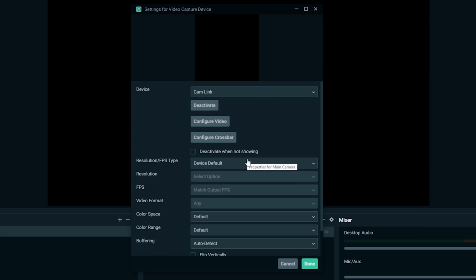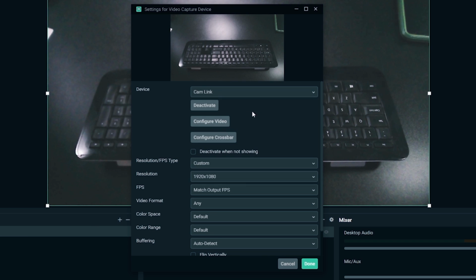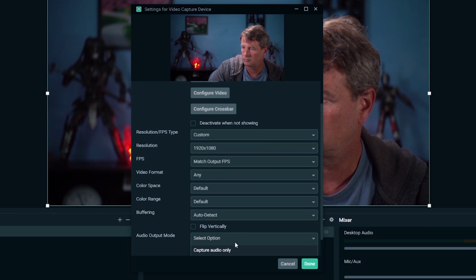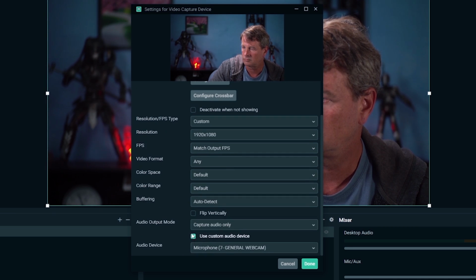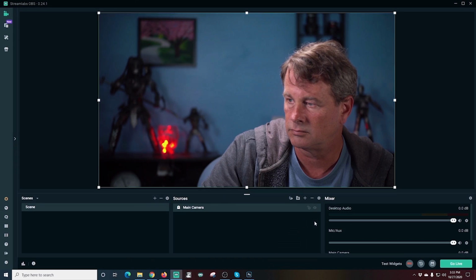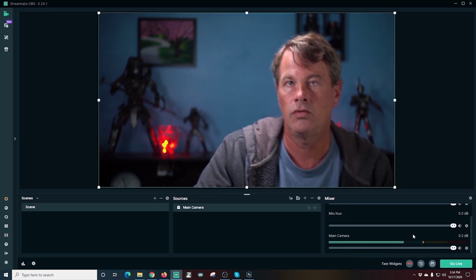Now I just need to select my device properly. And if this ever happens to you where your camera's not coming up, you can drop it down, try to select a different camera or something like that. And that usually works, that does the trick. There we go, now my camera's in there properly. I'm just gonna scroll down to the bottom and select use custom audio device so I can select my actual audio interface and click done. And now I'm just gonna test it out and make sure it works properly. And it looks like it is.